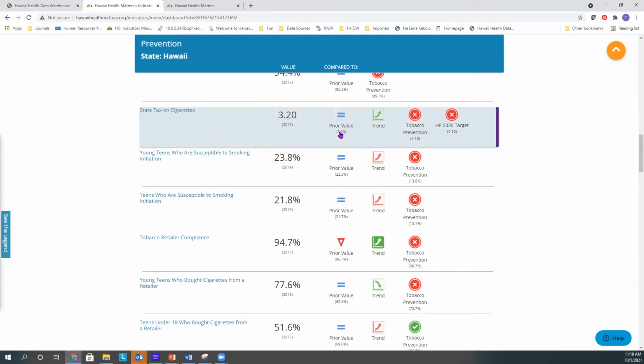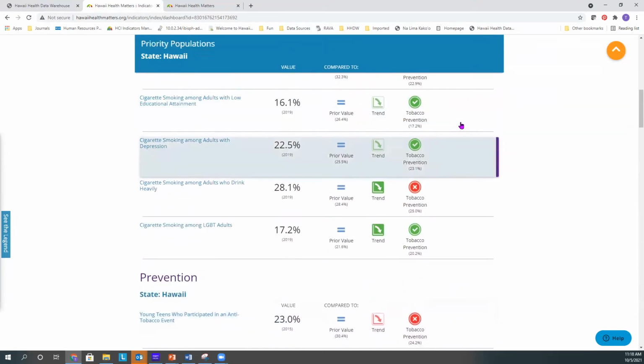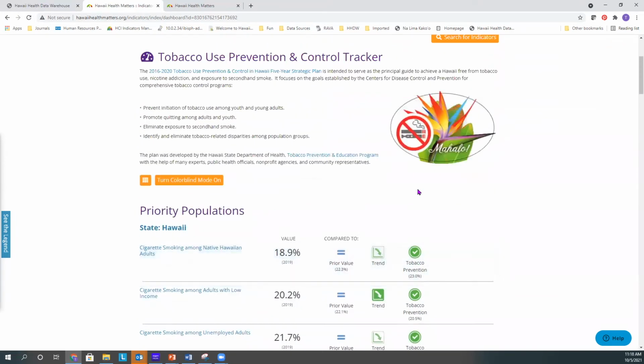And you also will see the information to help you interpret the data that you're looking at. So for example, state tax on cigarettes: what it is in Hawaii, what was the prior value, what the trend is over time, what our goal is. So the goal was $4.10. It has not been reached, so it's an X. And what the Healthy People 2020 goal was, which was also $4.10, and that has not been reached.